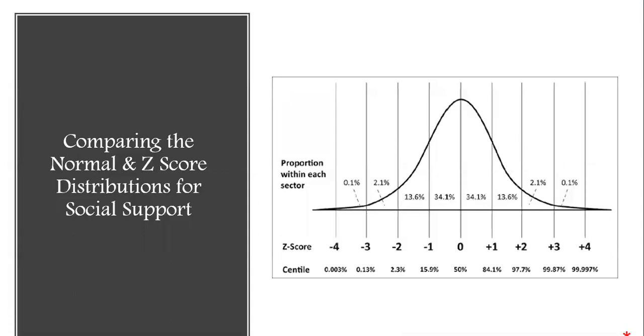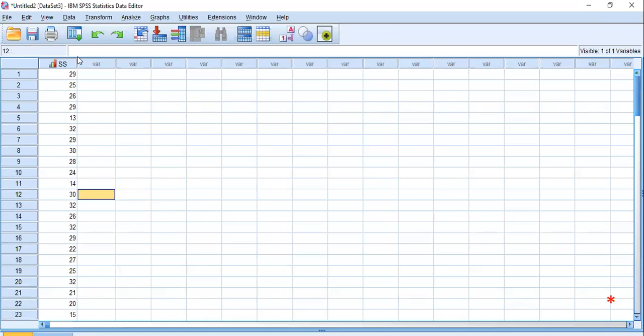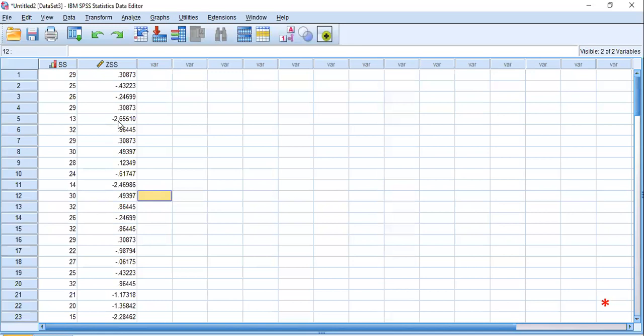Now let's compare the raw score distribution and the z-score distribution for the variable social support. Here is the original raw score distribution for the variable social support. Here is the z-score distribution for the variable social support to the right. Again, notice that for every raw score on the left, there is a corresponding z-score on the right.